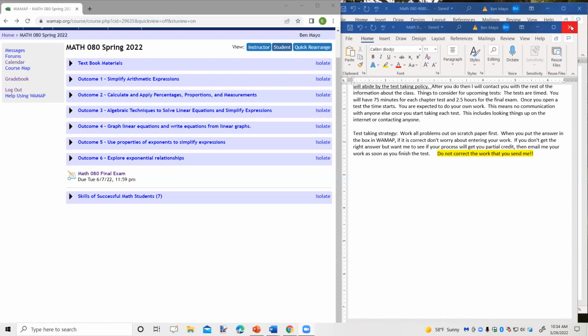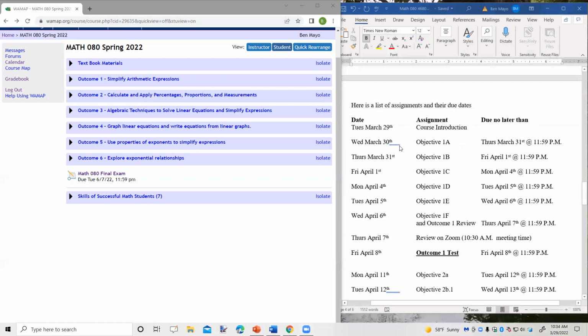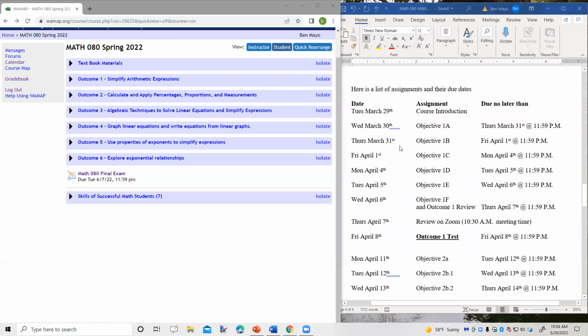Now, any questions about that at this point that you want to deal with? All right. Next, over on the right side, this is from the syllabus that I sent out. It's down at the bottom. I recommend that if you haven't already, you print out both the test taking policy and the entire syllabus. Read through it again if you haven't. I just want to refer to this in a little bit.